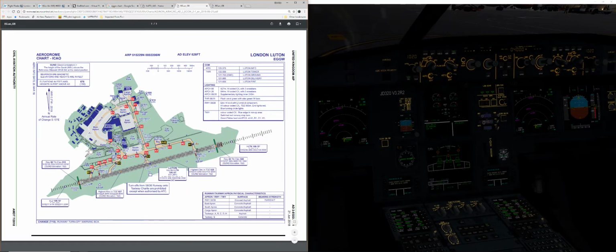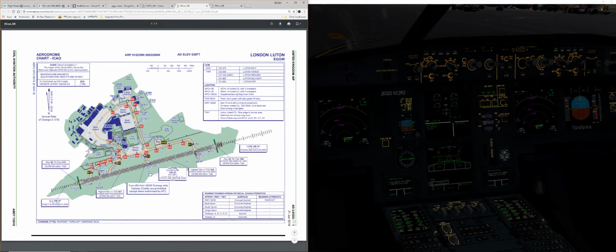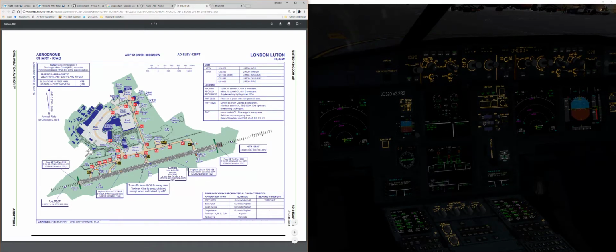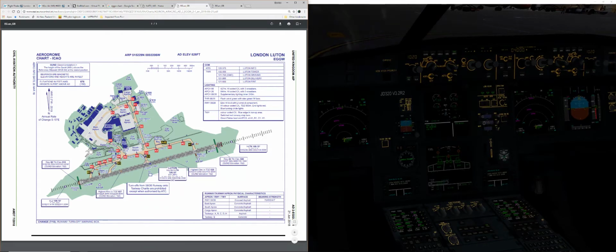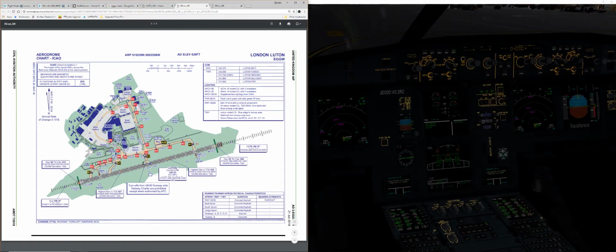and we are probably going to be reducing the runway length, so that would be about halfway.